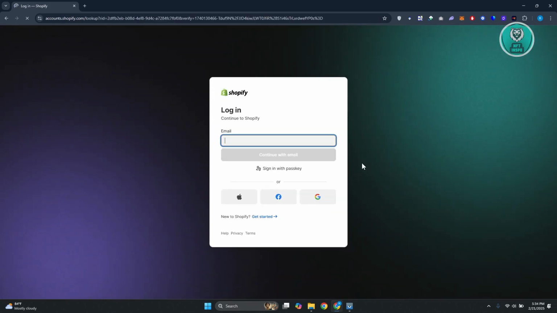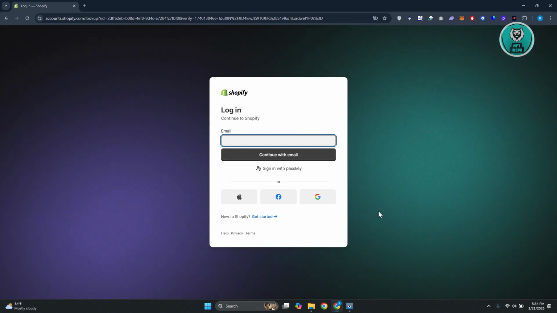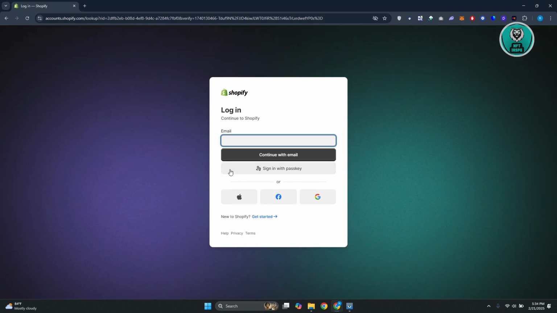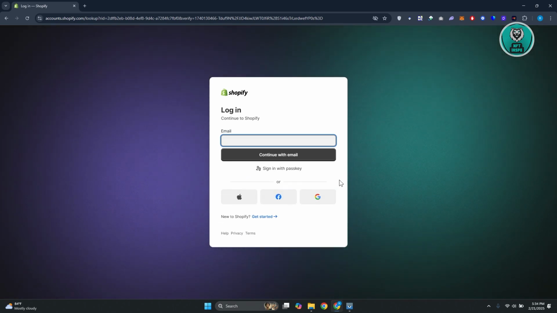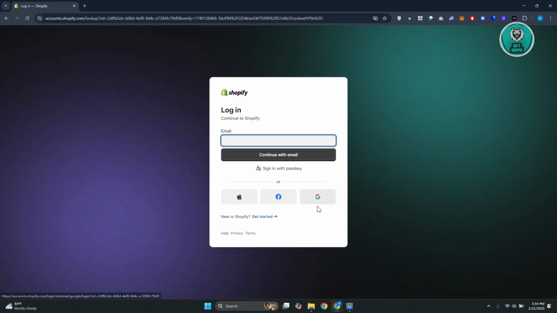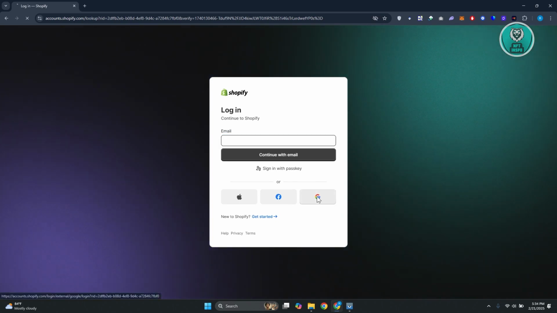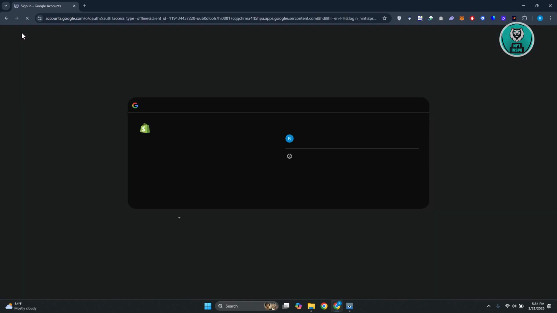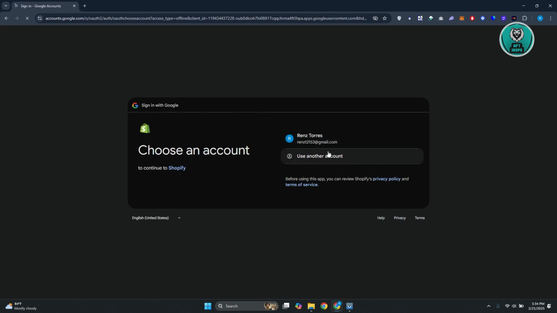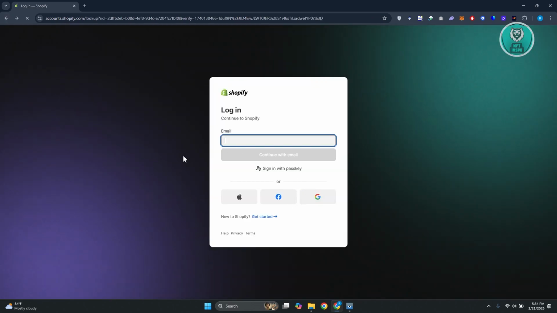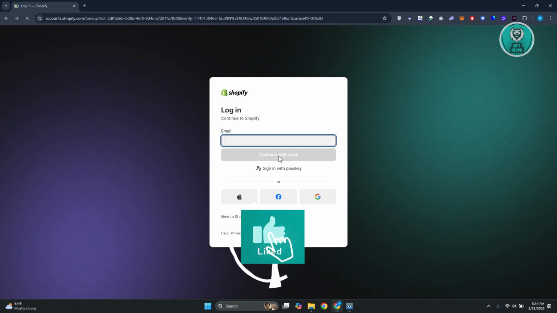Now, the great thing about Shopify here is if you've signed up one of the three ways here, that includes Apple, Facebook, and also Google. If you sign up that way, you typically just need to click on that specific option, and it will direct you to the account selection, where you can just click on your account here and approve the sign in. So that's how it is actually easy.